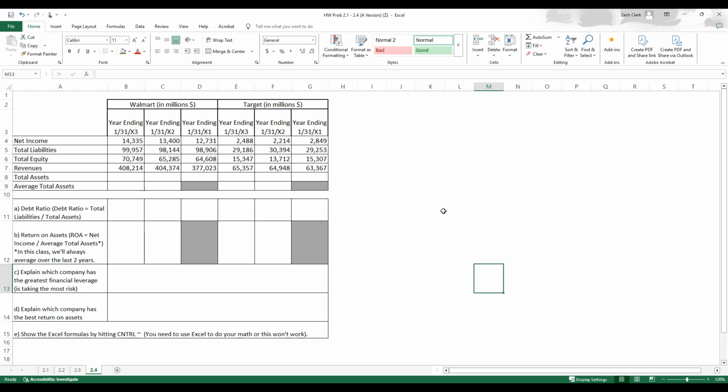Okay, so here we've got kind of a ratio analysis type of problem. And we need to do a little bit of work up here to get some additional figures. And then we're going to go through and do some calculations to do our ratios here.